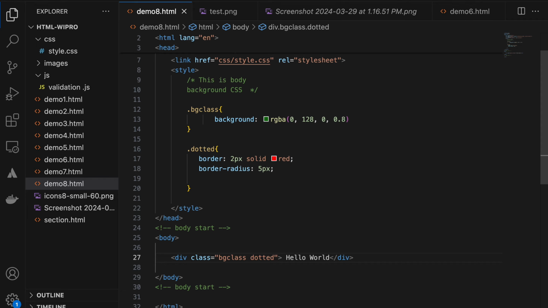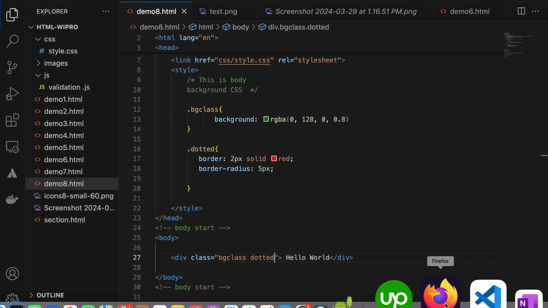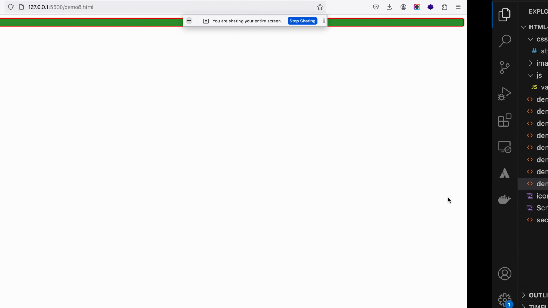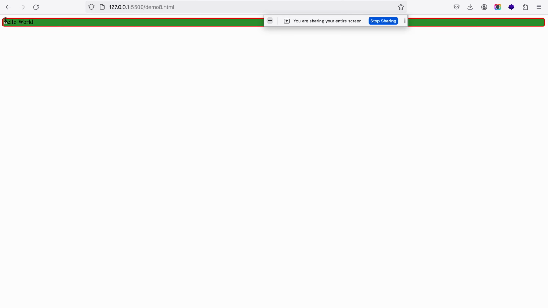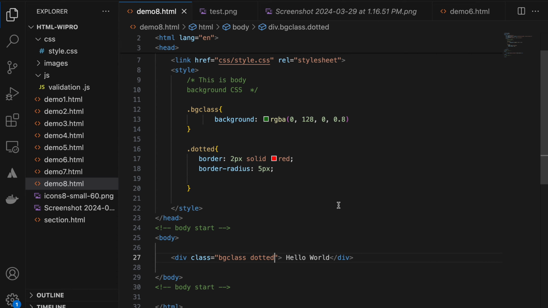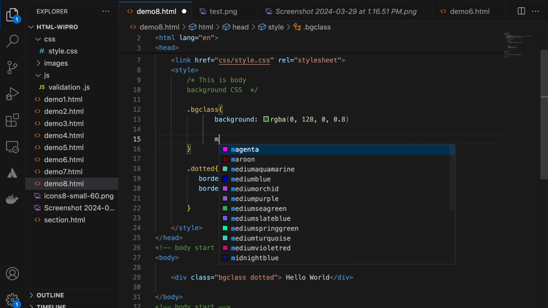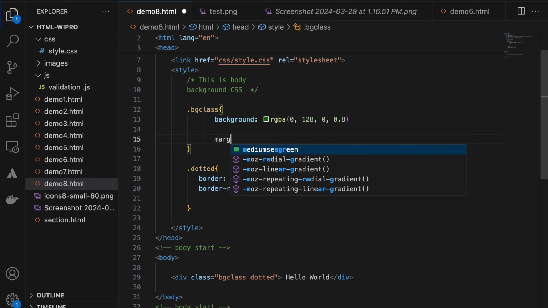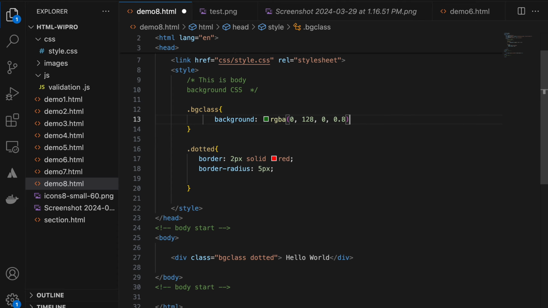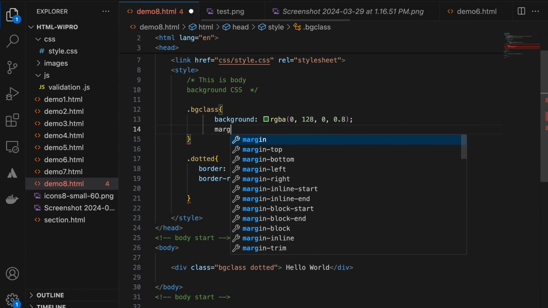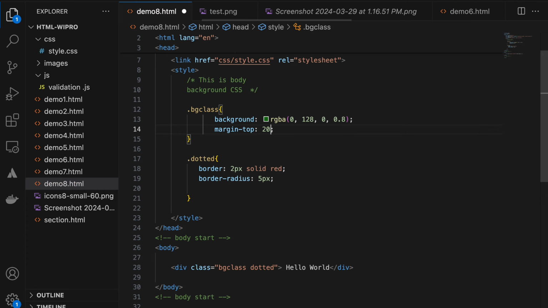I'm including both the classes. So it's looking like this, right? Now I'm writing something: margin top 20 pixel. See what is happening.